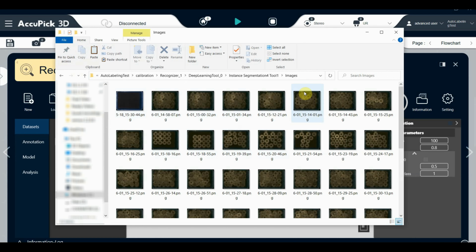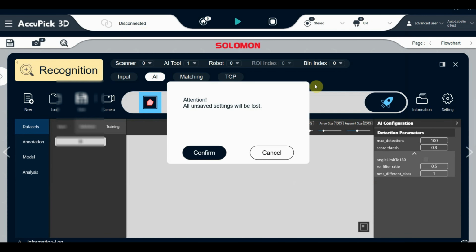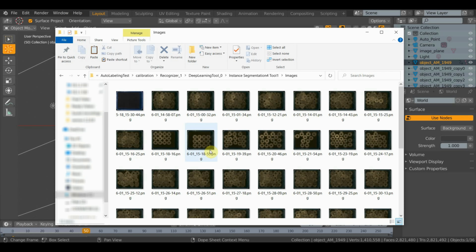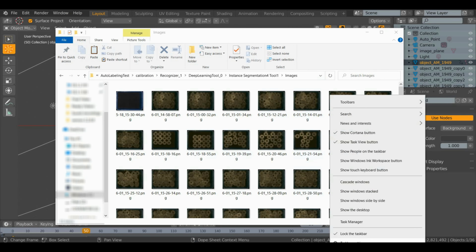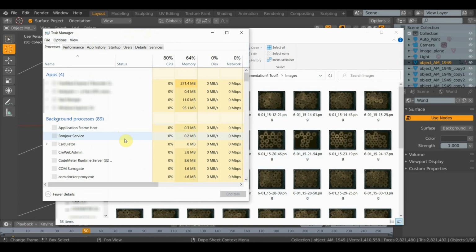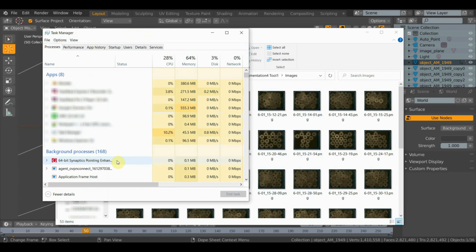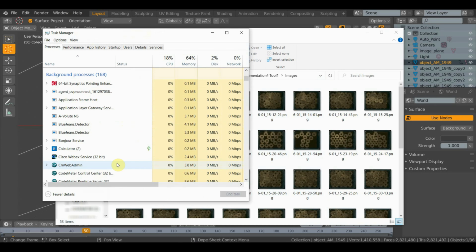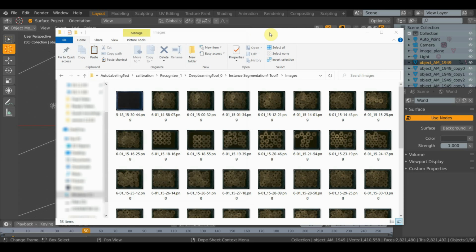for the auto-labeling tool. The consecutive steps are extremely important to load the images in the correct way in AccuPick. First, close the AccuPick program. To be 100% sure that AccuPick is not running in the background, please check it in Task Manager. If AccuPick is not listed in the Background Processes section, then we are sure we can continue without problems. In case you have found AccuPick in this section, then select it and click on the End Task icon.